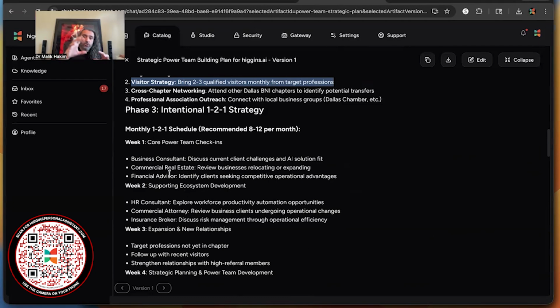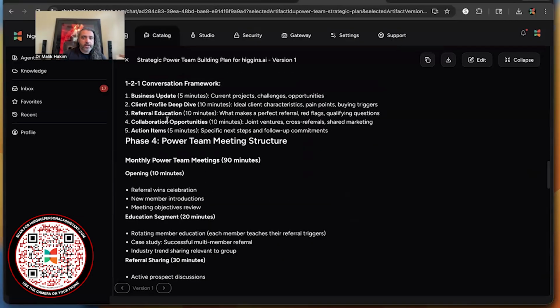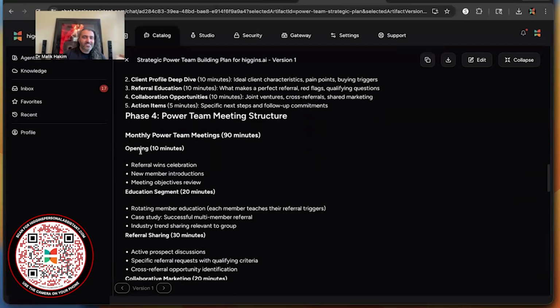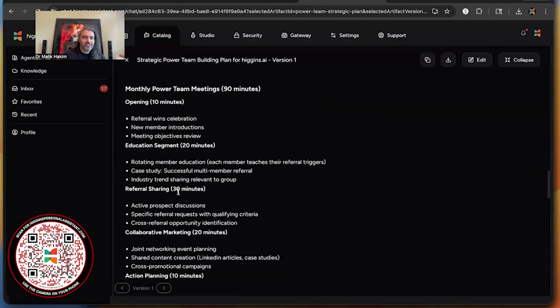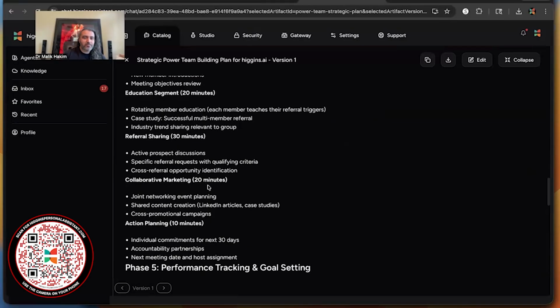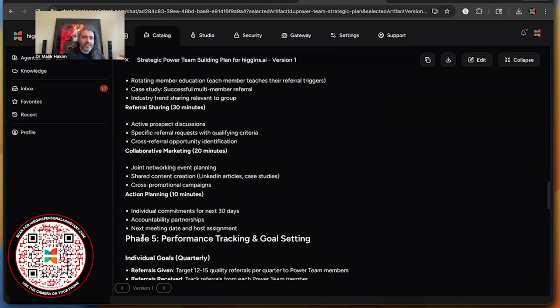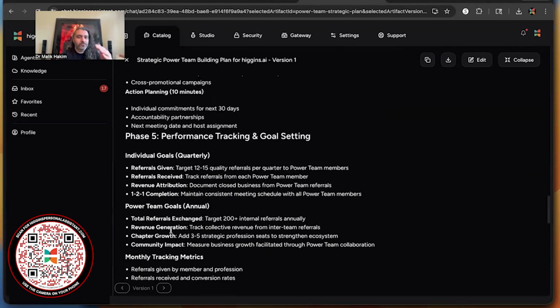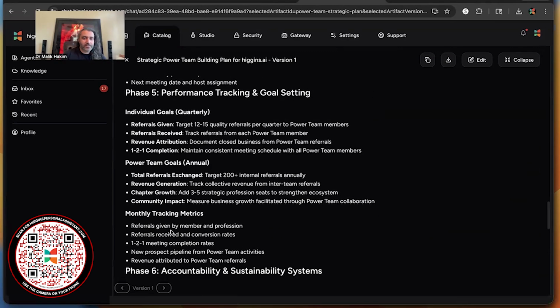And you can actually, using the one-to-one tool that is located here, go in there and expand it. Actually, the one-to-one tool is a different set of AI. You can go and expand your one-to-ones to a whole different level. And we will be showing you how to do that in the other piece. Okay, so you can go on and on. It can actually then talk about the meeting structure. It gives you your opening meeting minutes, your education segment, your referral sharing, your collaborative marketing, your action planning, and the next piece. And then it even gives you performance tracking and goal setting. Look at this. This is incredible.